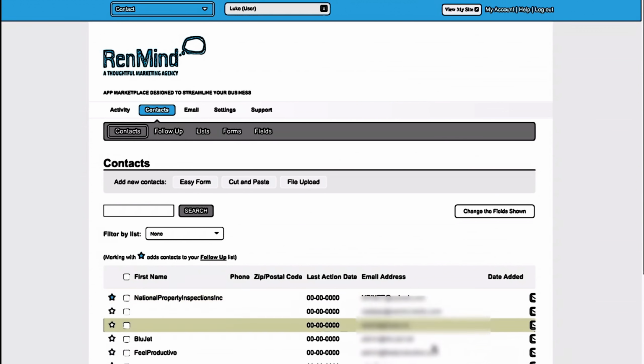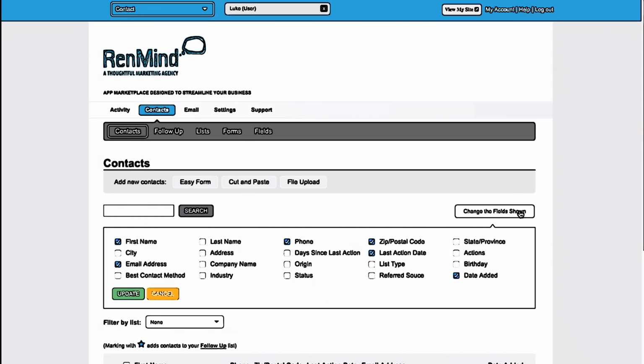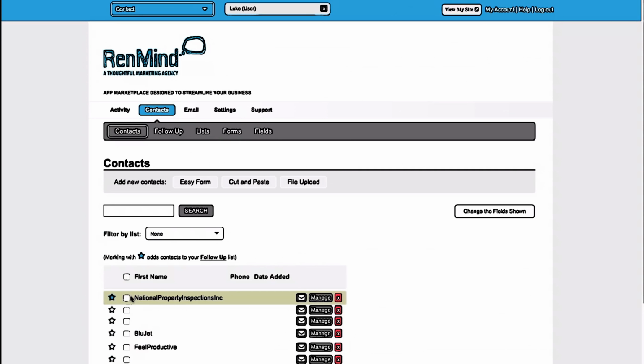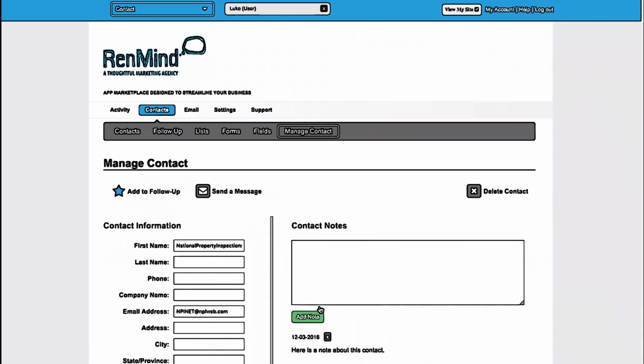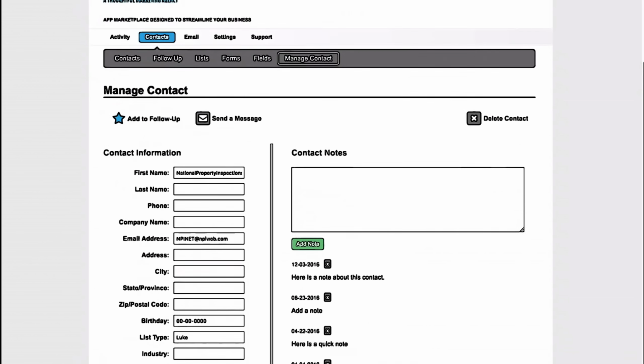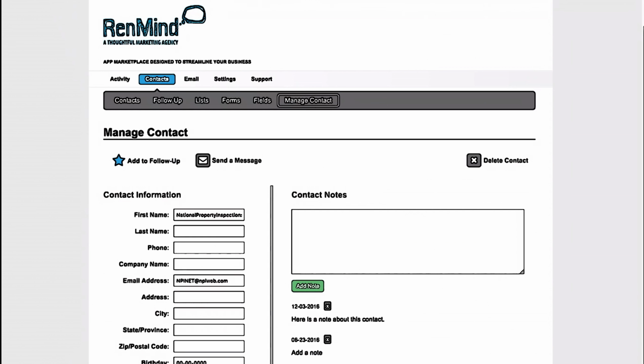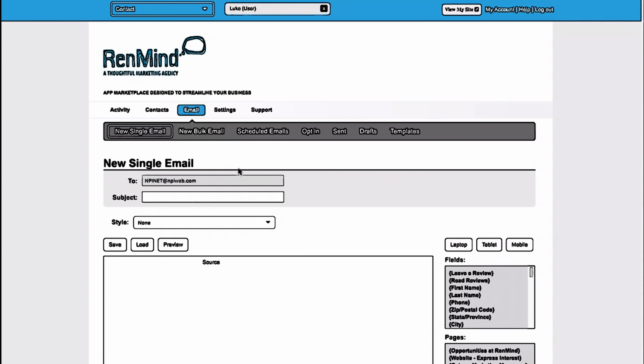Which will update this area down below. We could say, we don't want email address, we want zip code and phone and date added, and it'll change it to only show those fields. You can manage a contact, add notes, tags. You can click to follow up with them or even send them a direct message just to that one person.